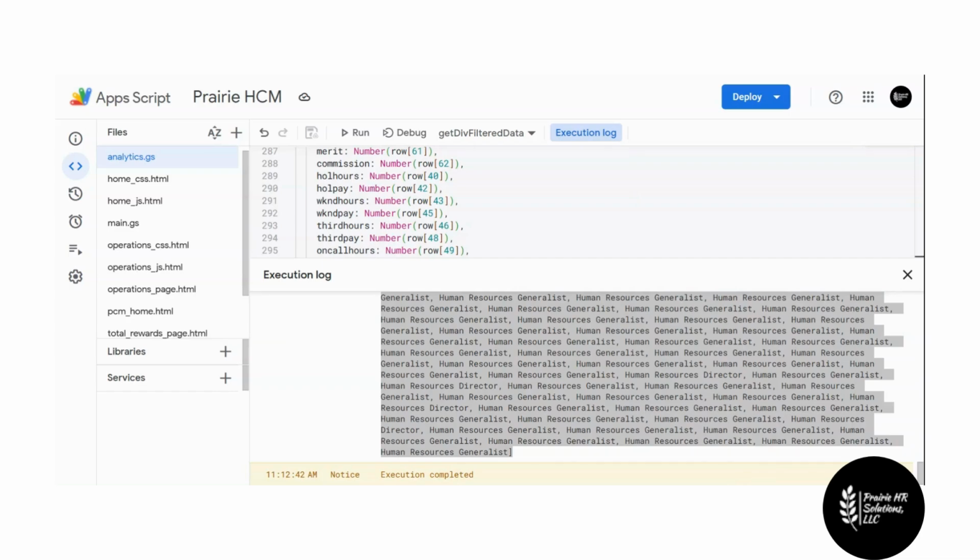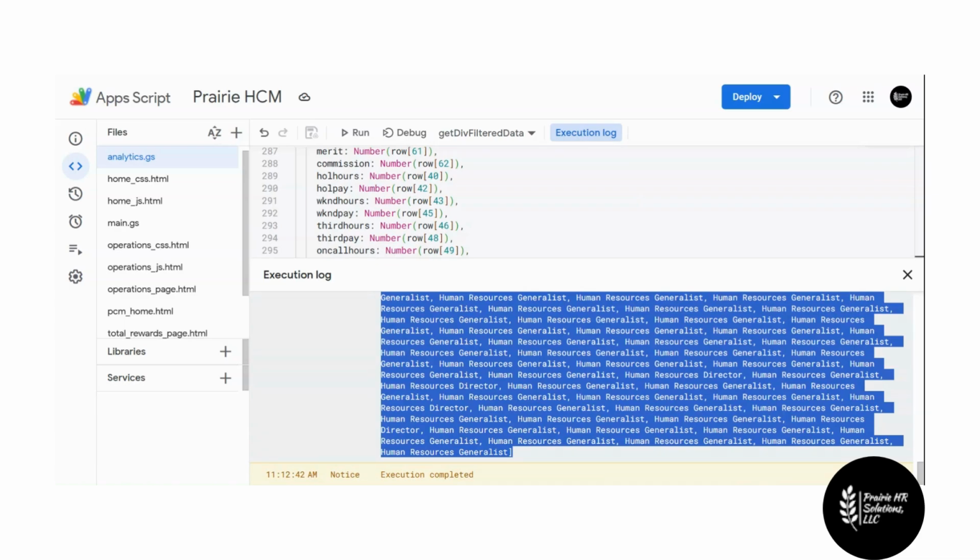So unfortunately, if we did that, it would essentially populate human resources generalist. The next line would be HR generalist, and the next line. So we would have a lot of excess fluff in here. So what we want to do is trim that down. We want to remove the duplicates of that.